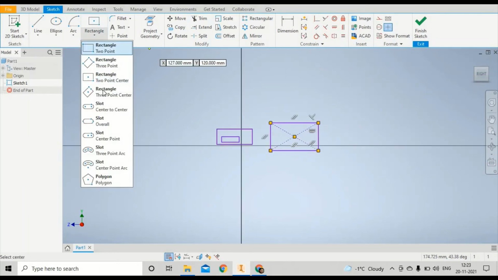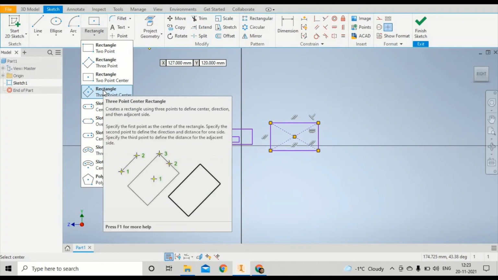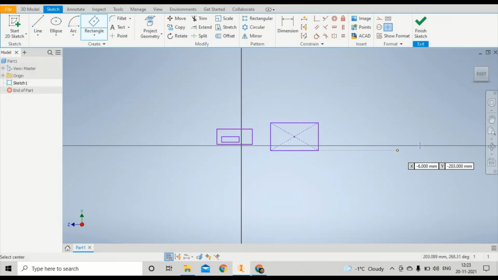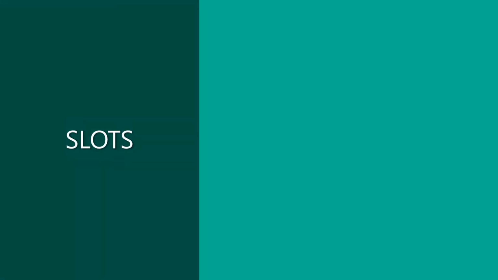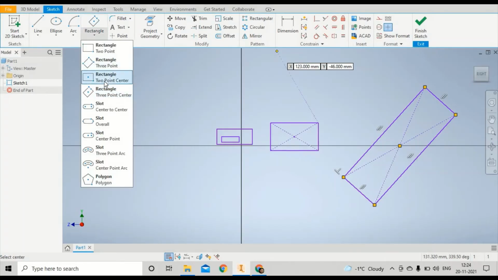So then 3-point and center point. I want this point as a center, but I want the rectangle in this way. You know, it's like a sloping rectangle. So then I will keep the center point here, and this angle I want this much angle and this much length. So this is how a center point and 3-point rectangle works. Hope you are clear till this point.